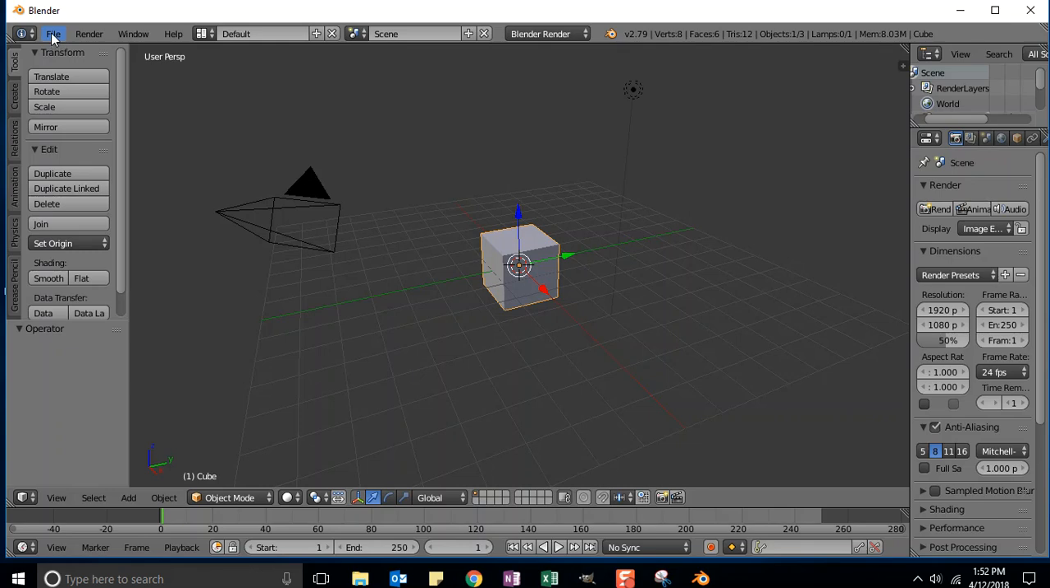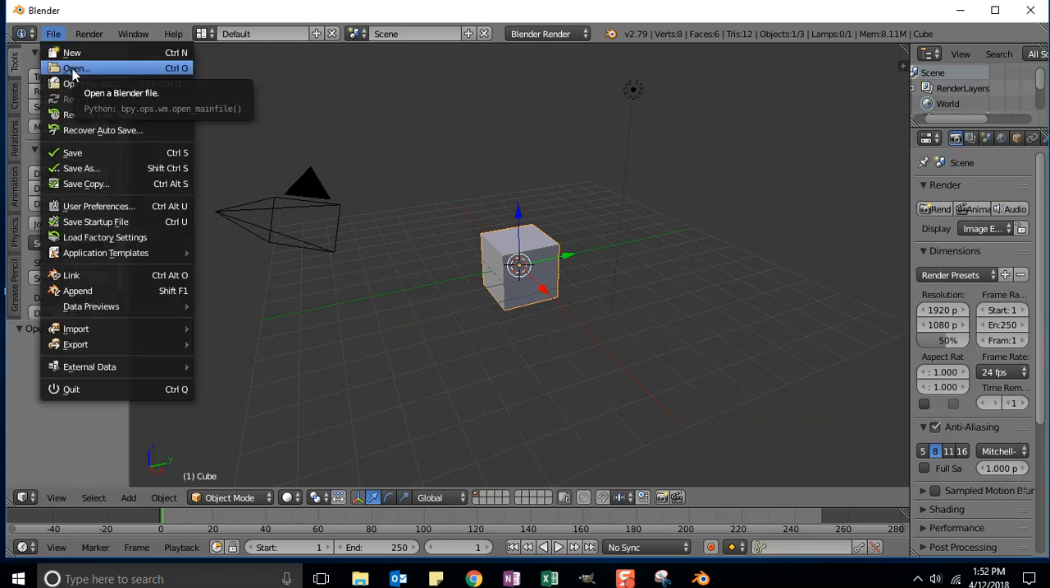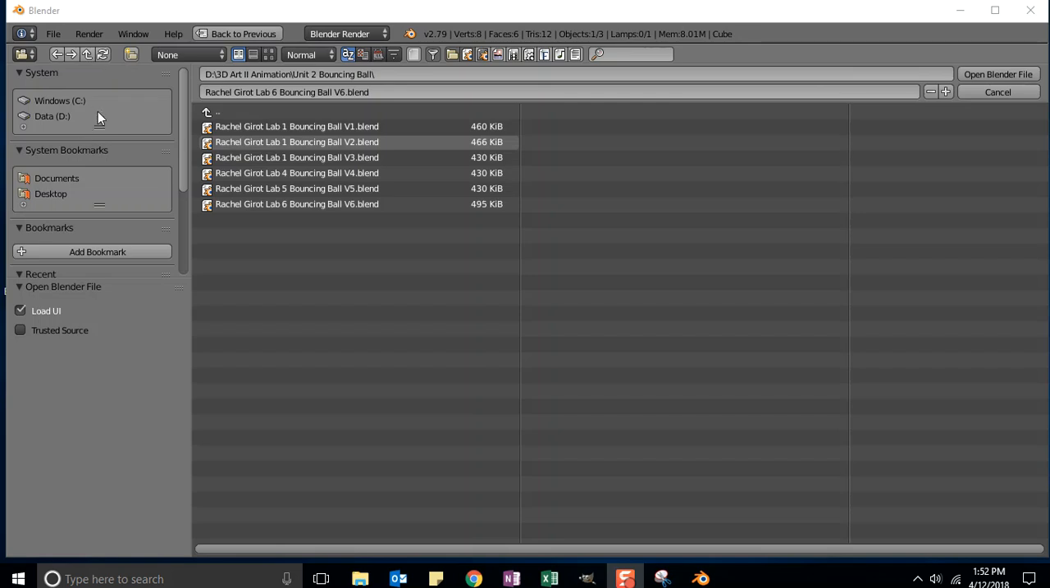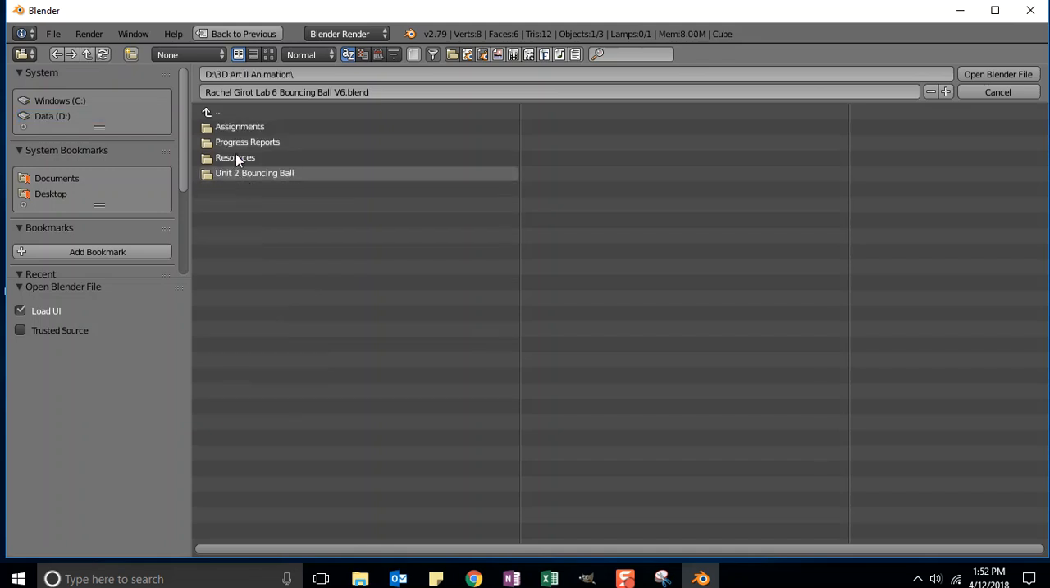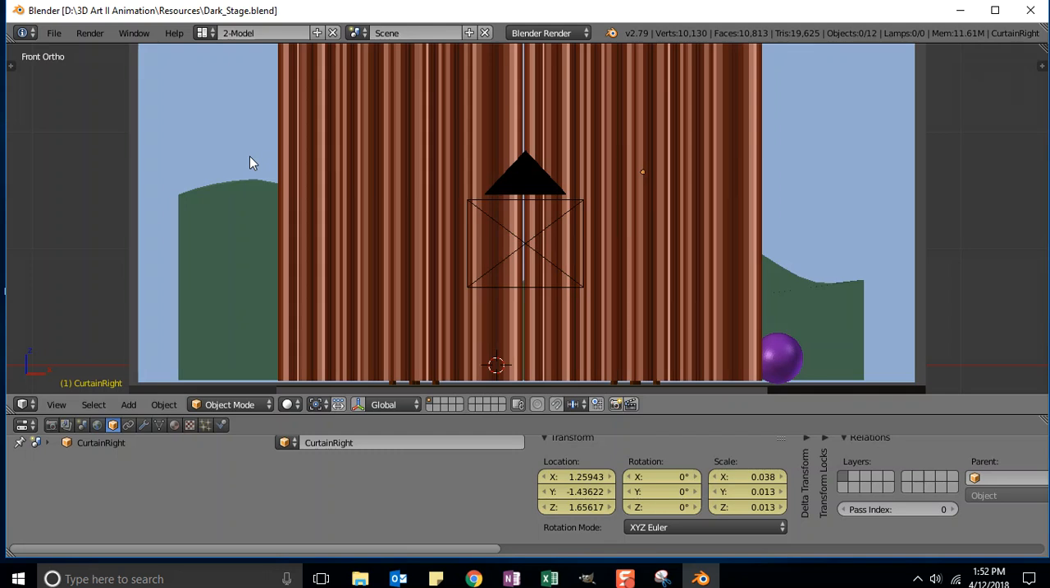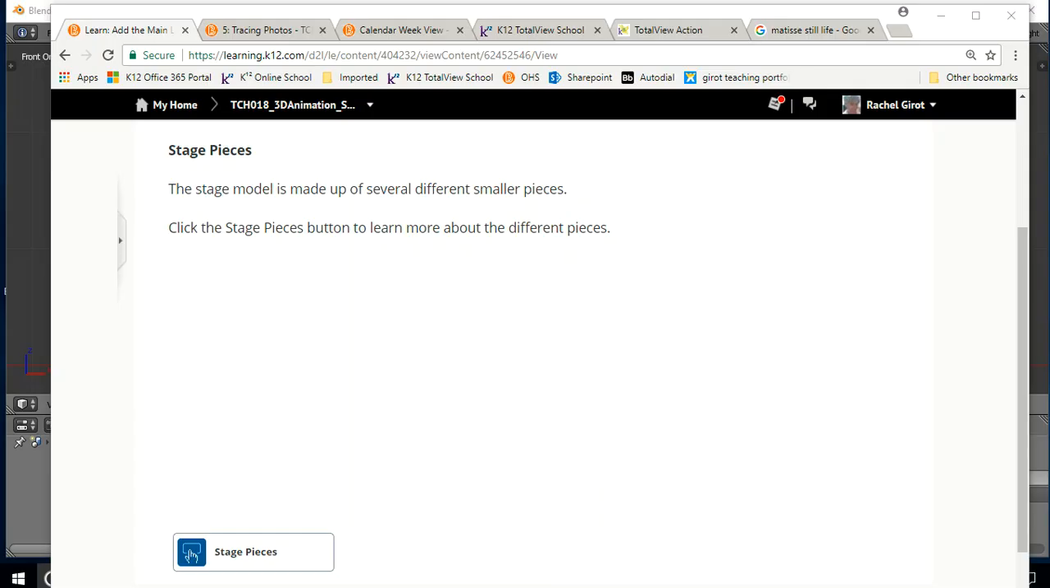Go File, Open, and you just need to find your Blender folder wherever you have it saved. Mine's in my D drive, or sorry, your 3D animation folder. And go into your resources, and you want the Dark Stage Blend. So I'm going to double click on Dark Stage Blend in my resources. Do that yourself.